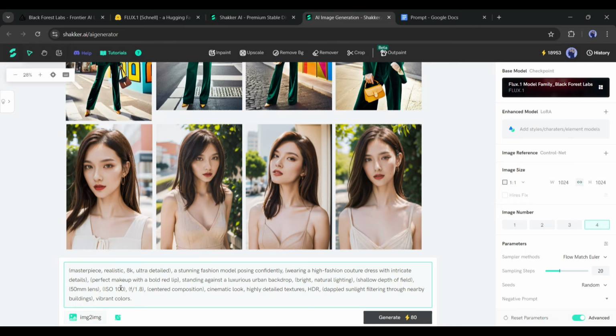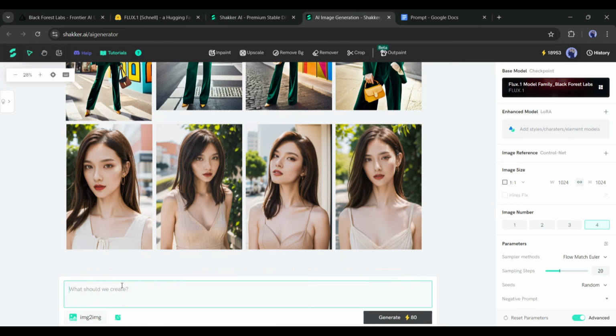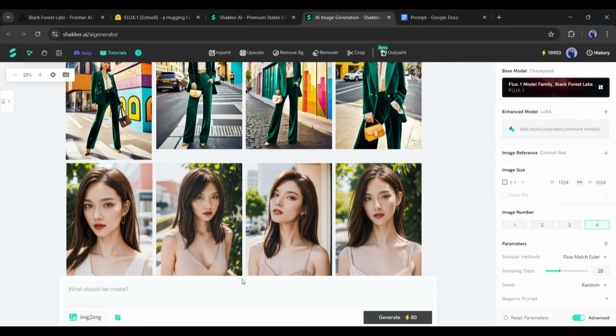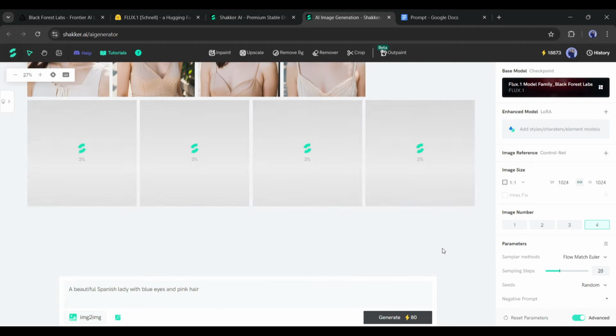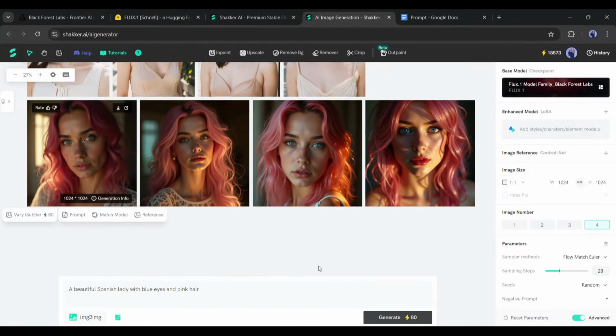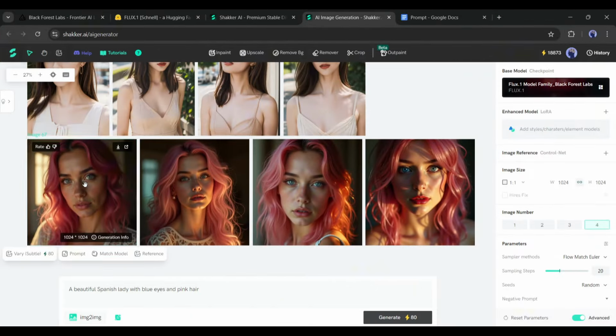Under the images, you will find the prompt box. Here, we have to enter the prompt. I will start with a very basic prompt, such as a beautiful Spanish lady with blue eyes and pink hair. After entering the prompt, hit the Generate button. It will take some time to generate the images. And here it is, Shakker AI generates images with the Flux Ai model.